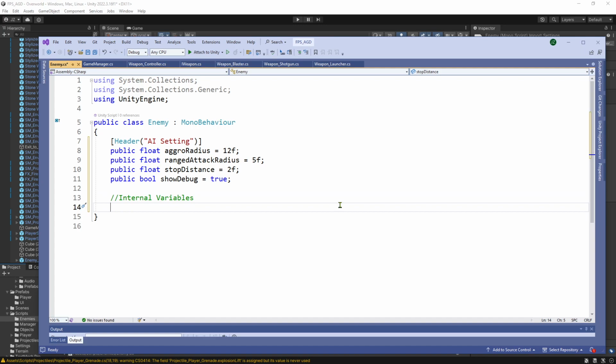So now for some of the useful internal variables. It's worth remembering our start position. I'll set it to 0 for now. We want a movement target.